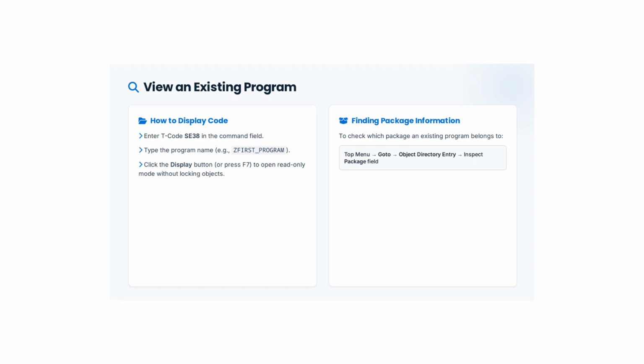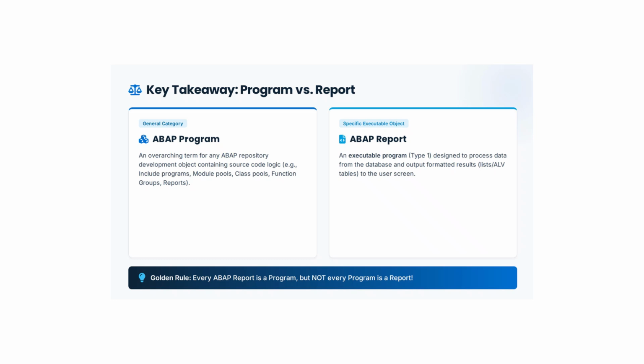If you want to know the package information, go to the Go To menu in the toolbar, the mini toolbar. There, in the Go To tab, choose object navigator and then object directory entry, and then you can check. It will open a dialog box, where you can see what packages exist for this program. I think we can discuss that before closing our session.